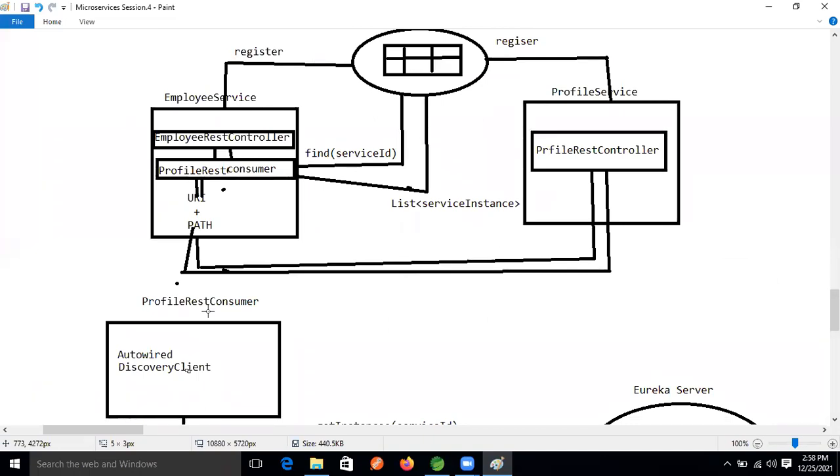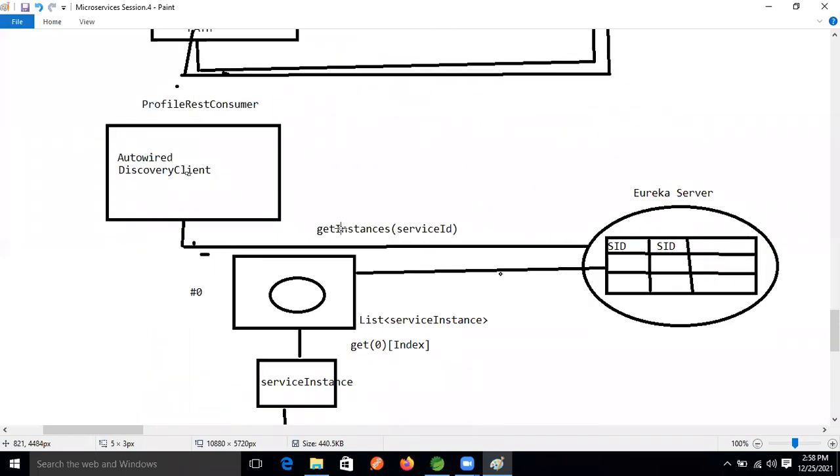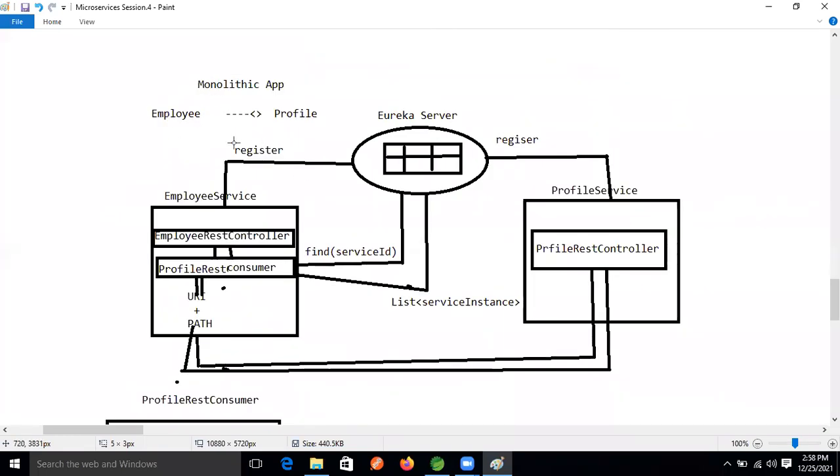So now let's prepare one application. What is the application? We will take employee and profile only.